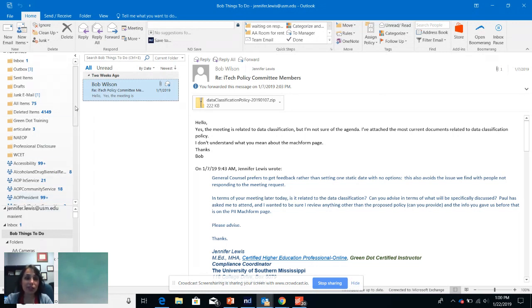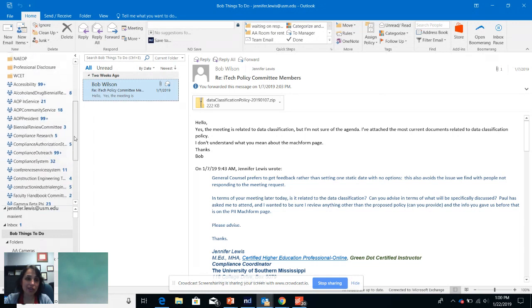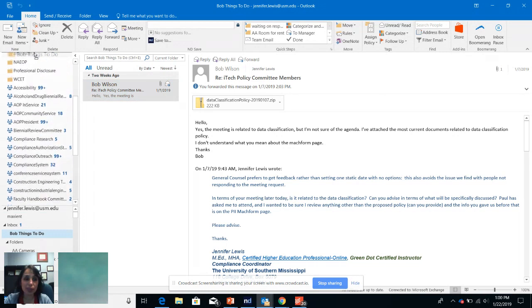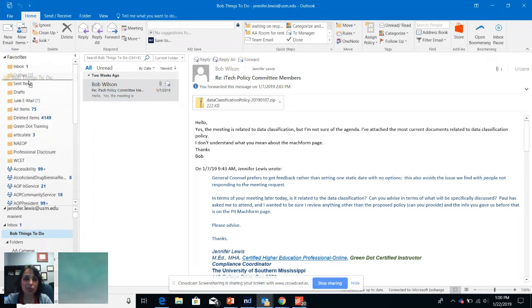Well, Outlook has a hierarchy of organization, so it puts the folders at the bottom after the groups, and these are all groups that I belong to in Office 365. So simply put, you just click it and you drag it up and place it where you want to place it. So I'm going to put it after all items, and so there's Bob's Things to Do. So there's something I need to get taken care of. Okay.